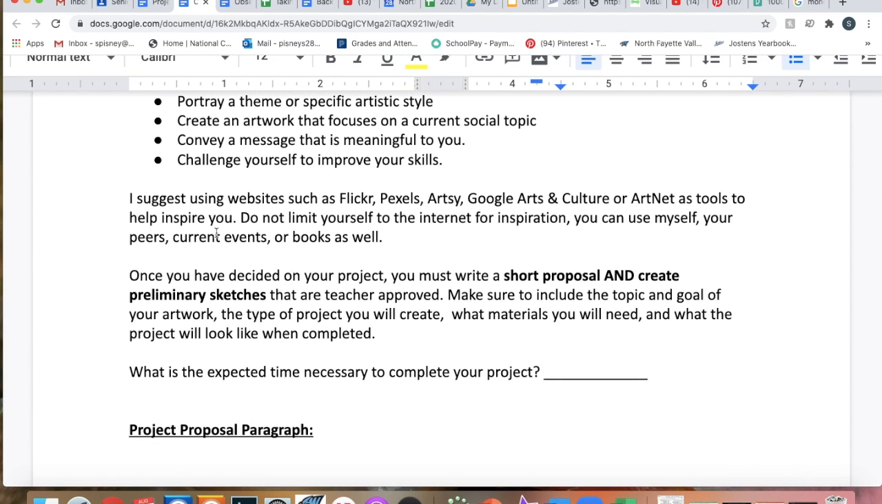So below here you can see a list of websites and resources that I give you guys to help you find some inspiration for your project. Don't limit yourself just to the internet or things like that. Pexels was the website that I just showed you. Flickr is another one of those free editing websites.